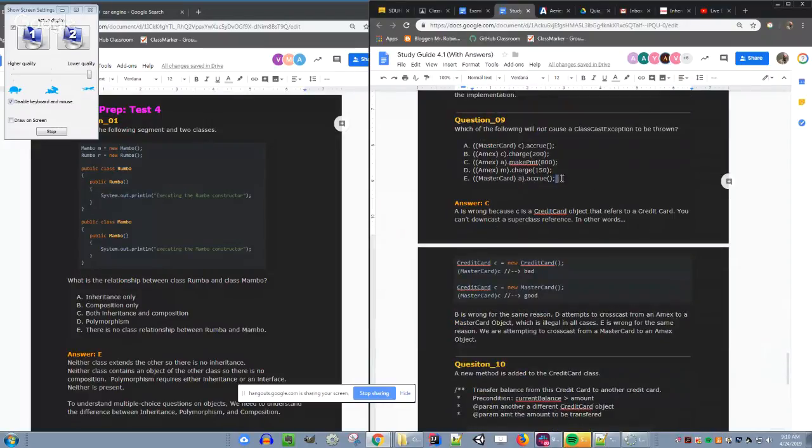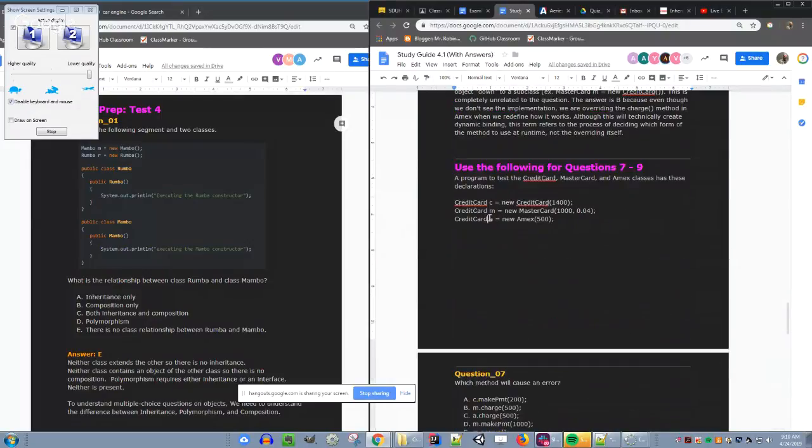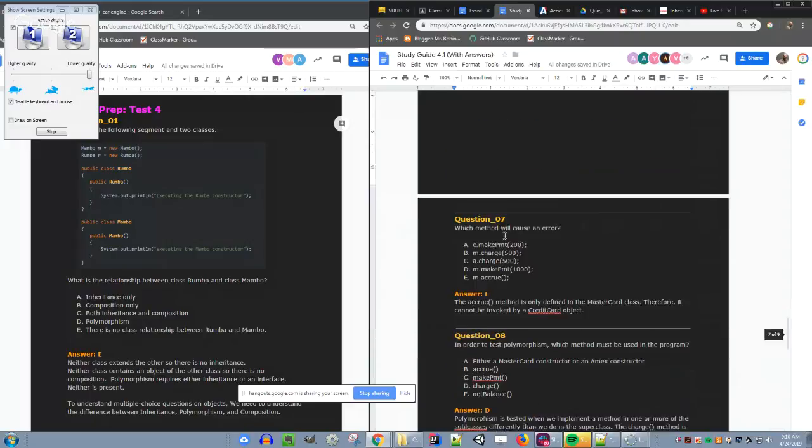Let's see. So the answer is C, because even though A is an Amex, even though the object type is credit card, the reference is an Amex. So I can downcast that to an Amex.